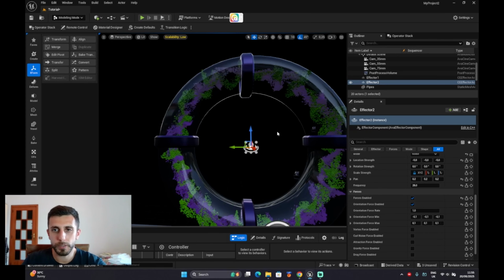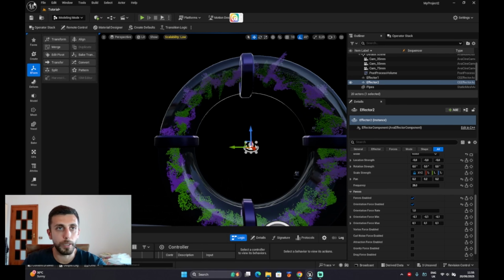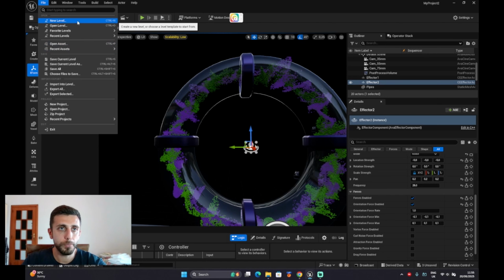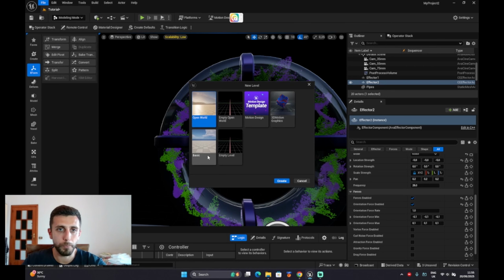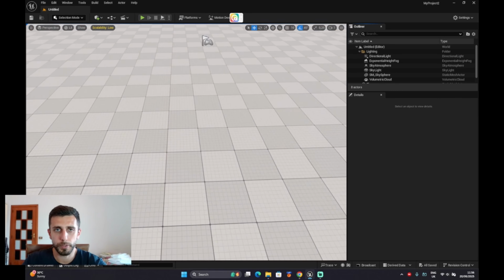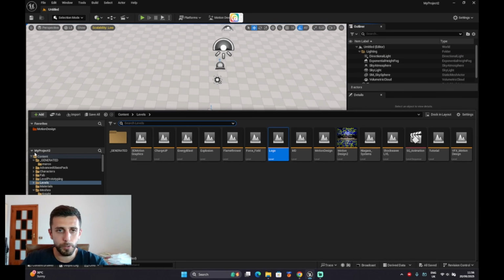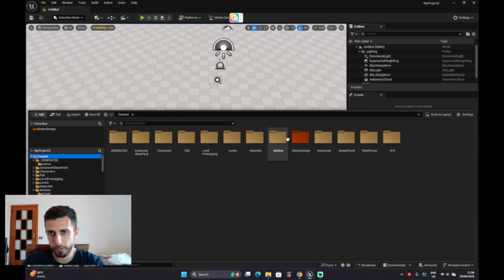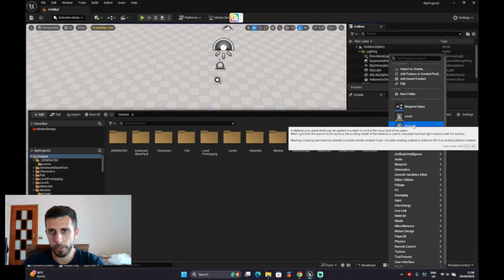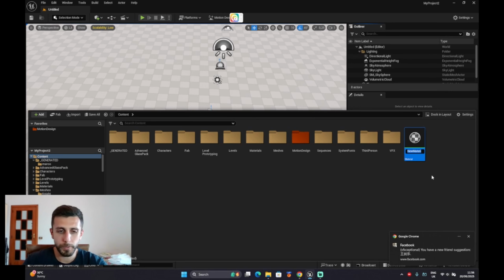And the way we're going to do this, we're going to do this inside another level. So you can create a new level, a basic one or an empty level, whatever you prefer. Let's create a basic level. It has some light already. Okay, so we need to create another material. I'm going to create it here outside everything, and I'm going to delete it later because I already have my own. So material, let's call it logo.